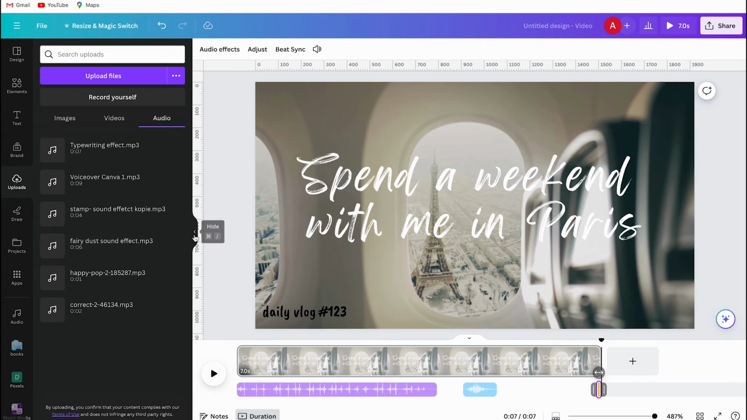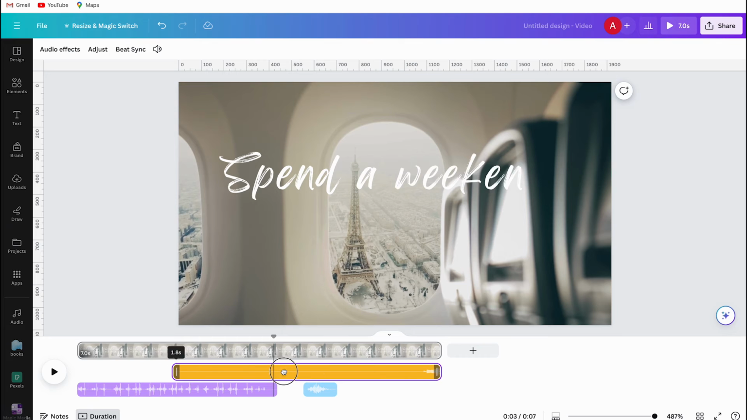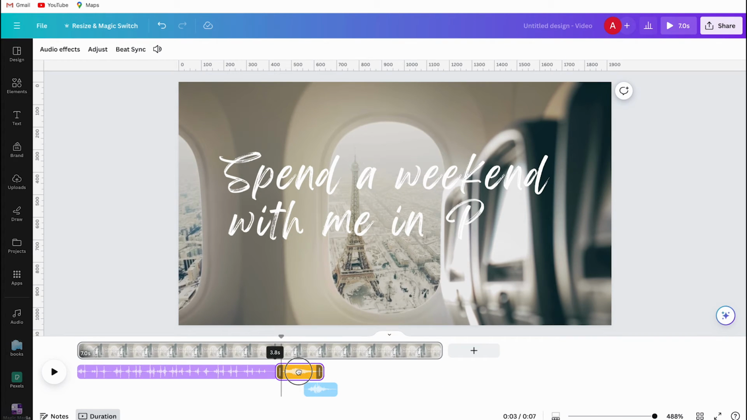Then I select my third sound effect, which is the fairy dust sound effect. I move my pointer to the place where I want to apply this effect. I place it at the point where the word Paris appears. And then I position the sound effect underneath.